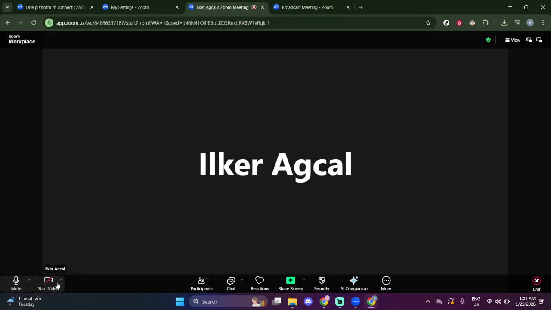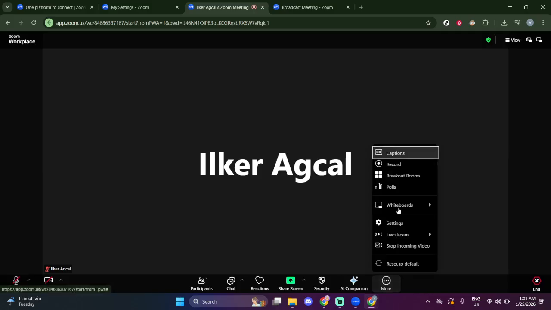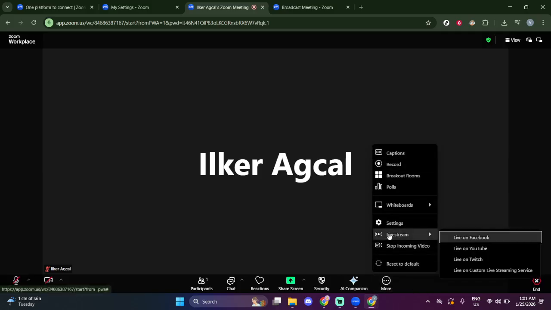Inside the meeting controls, click More, the button with the 3 dots, and choose Live on YouTube. Zoom will open a browser window where you may be asked to sign in to your Google account and grant Zoom permission to stream to your channel. You'll be prompted to set a title, choose a privacy level, public, unlisted, or private, and pick the right channel if you manage more than one.